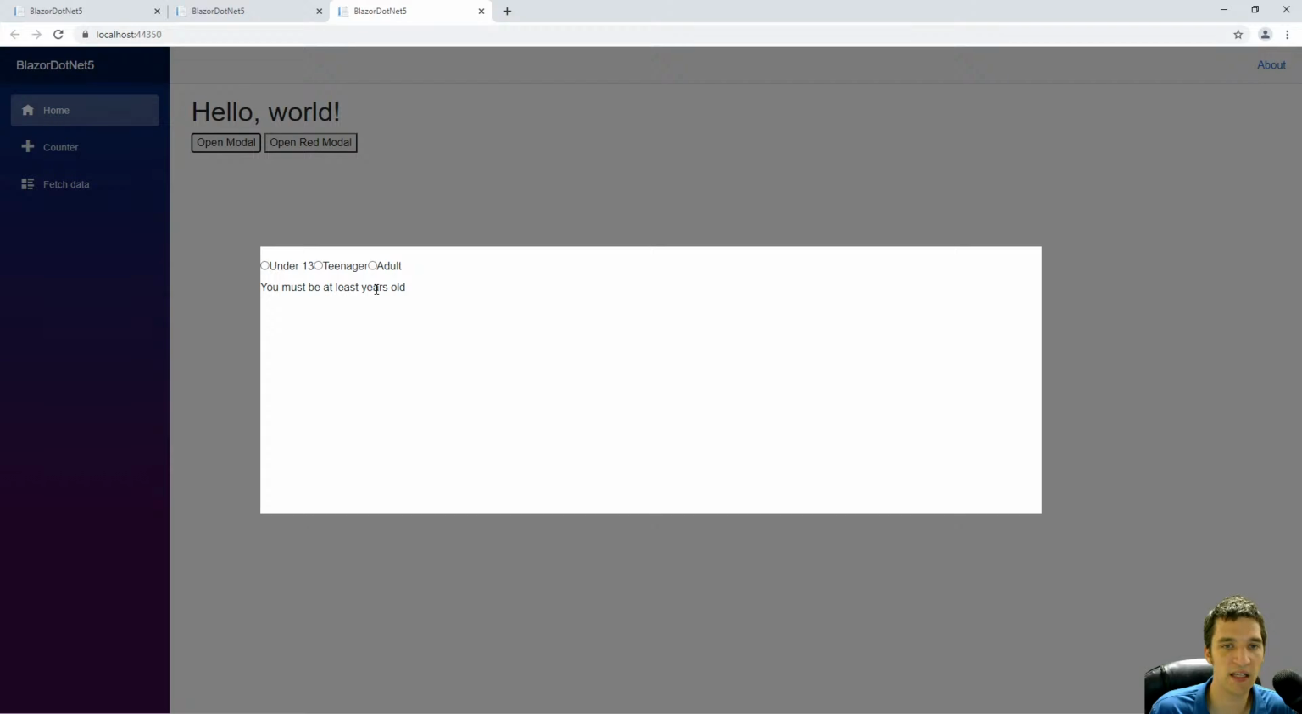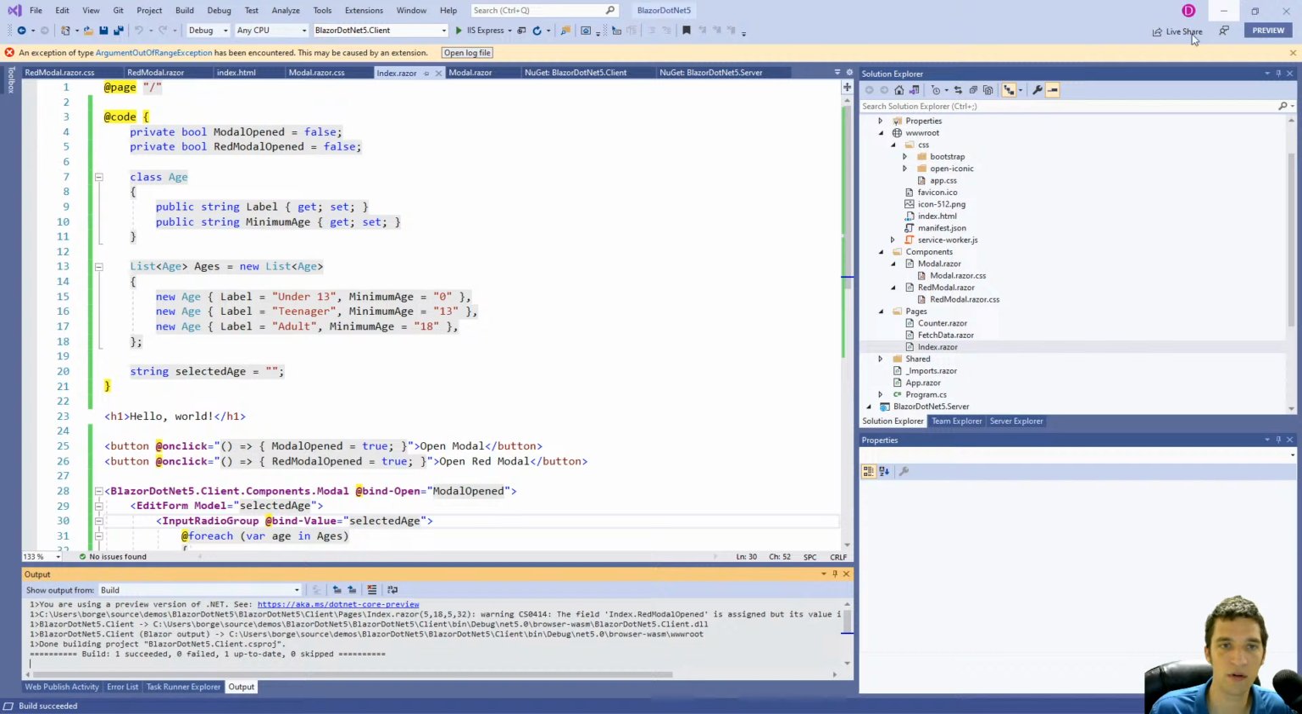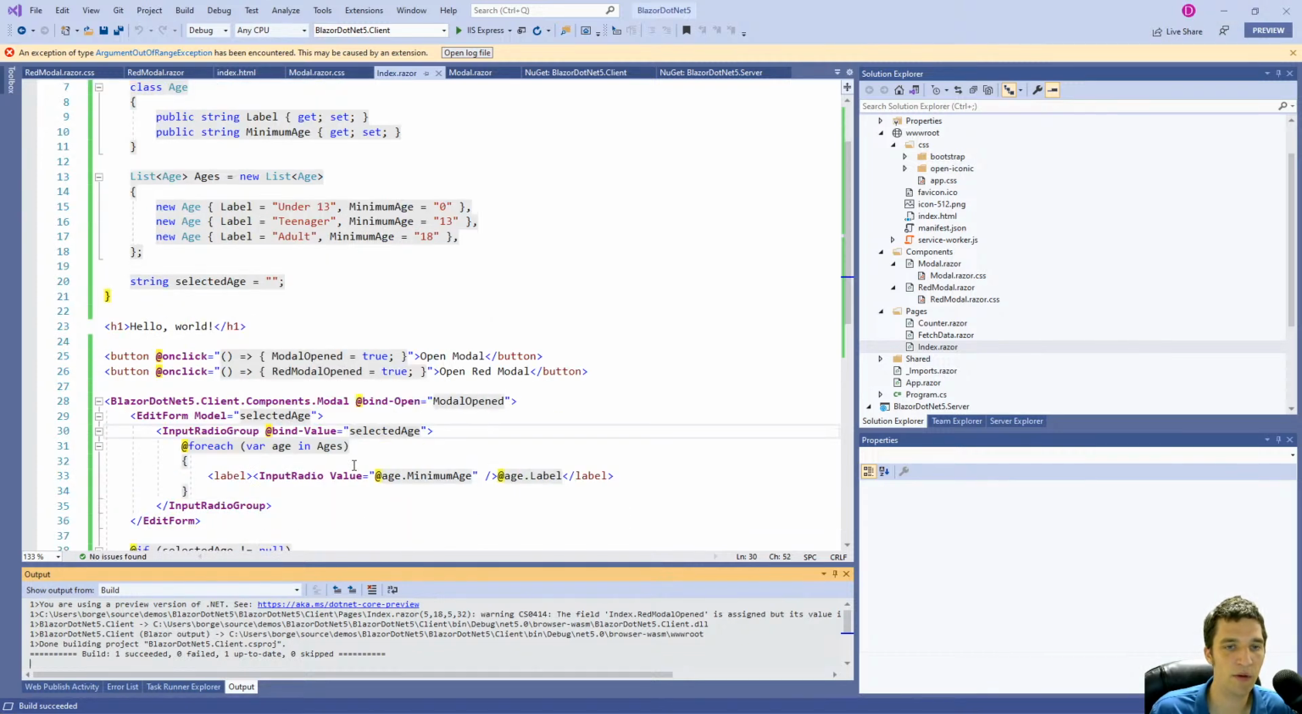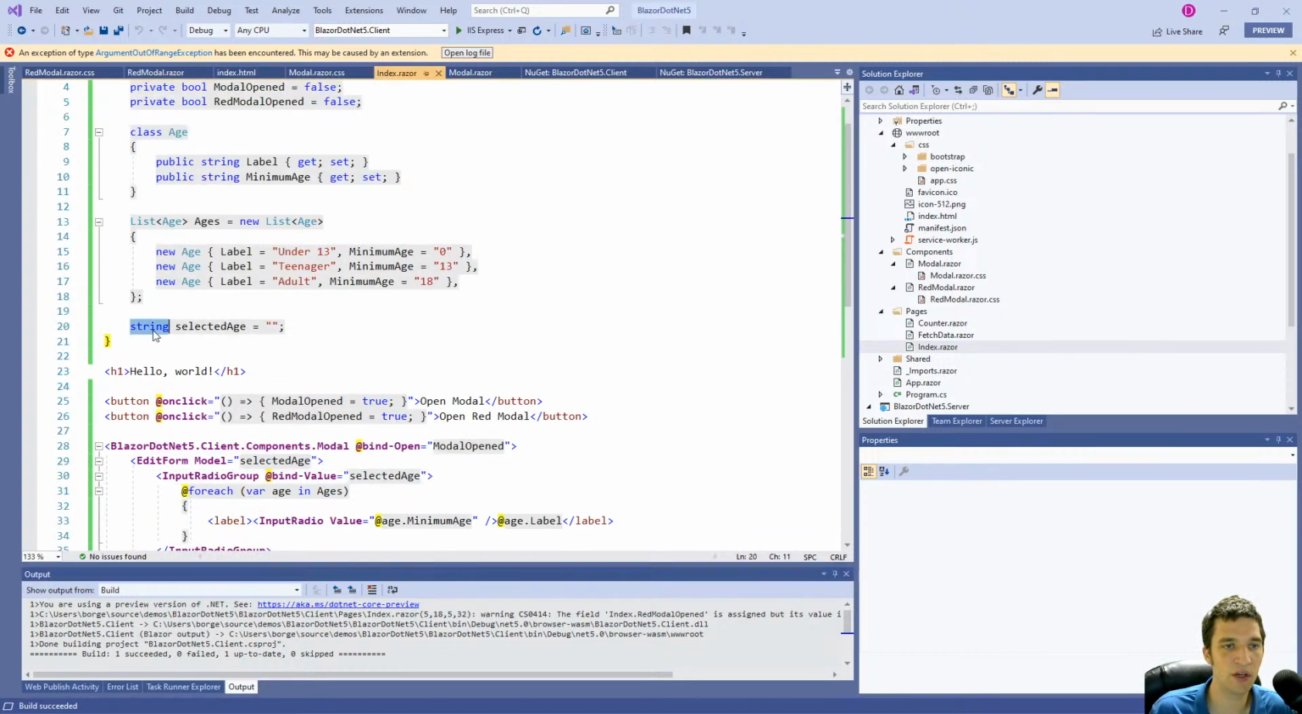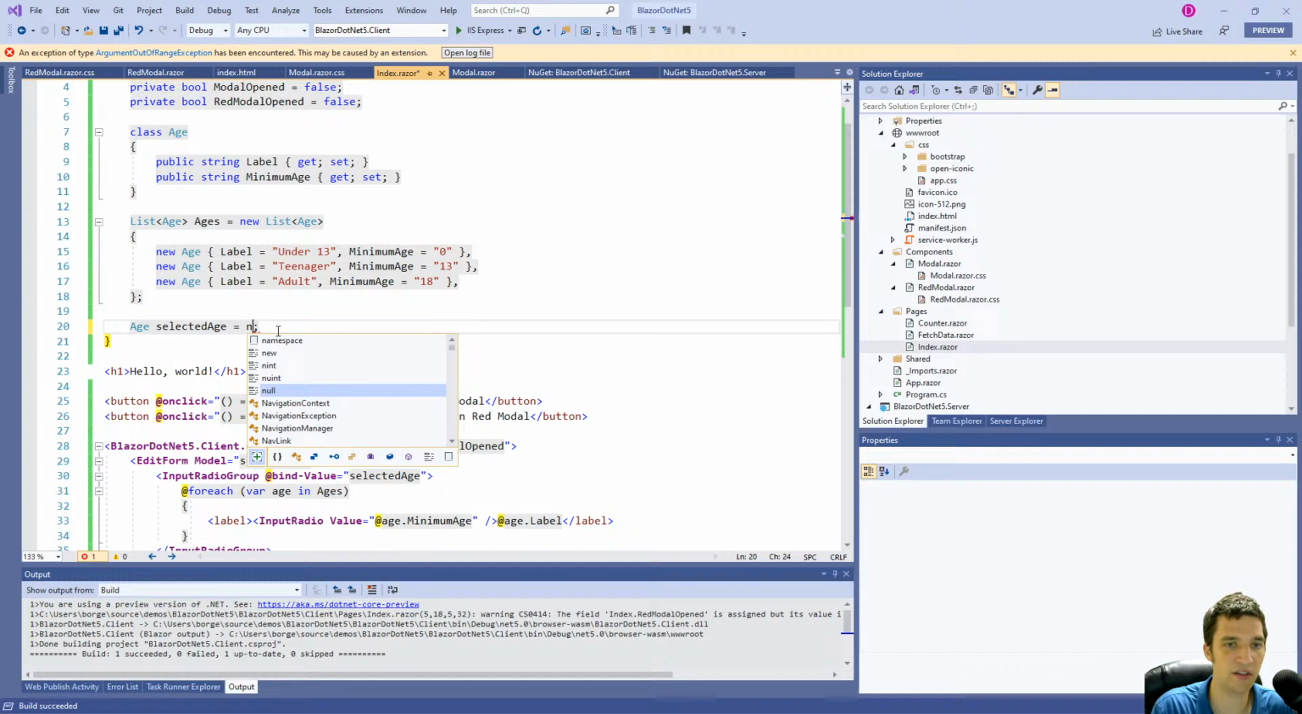Okay, you must be at least blank years old. Now we can change this, and it will update in real time without having to submit the form or anything like that, which is great. That's what it's there for. It would be even better if we could bind to an entire age, which is what I was going to do, but I remembered actually that it didn't work.